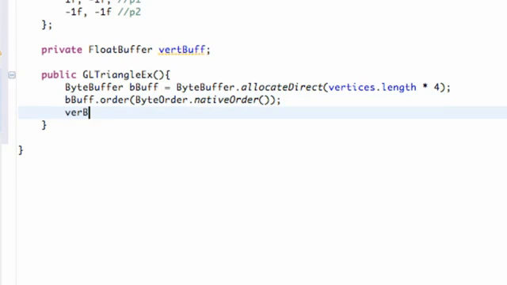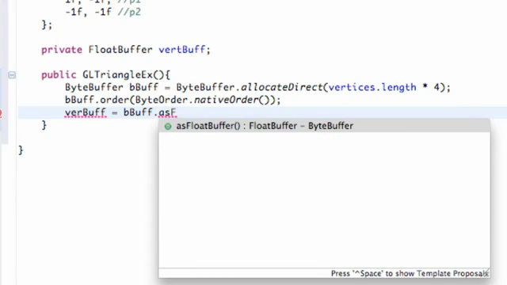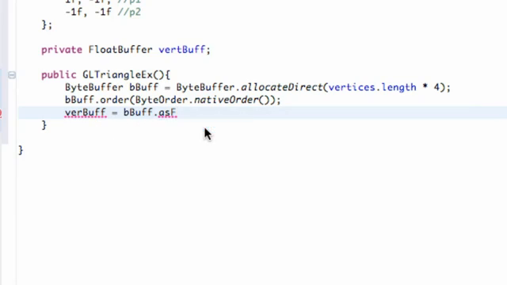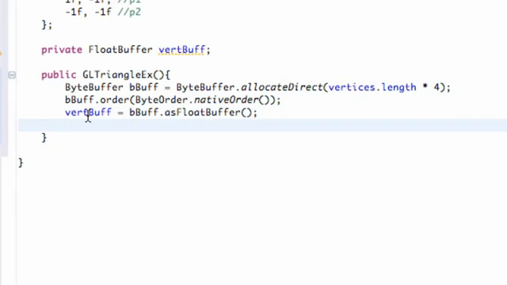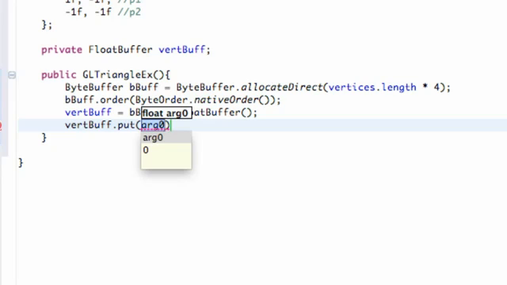So we're just going to say vert buff, and we're going to set this equal to our byte buffer, which we called bbuff, .asFloatBuffer, because there are different types of lists that we can have within a buffer, but since we're using floats, we're going to use this as a float buffer. And I spelled vert buff wrong, sorry. So set that up, and then we need to put our list within this vertice buffer. So it knows that we're working with floats, and we're just going to say vert buff.put, and then we have to put our float array in there, which we called vertices.